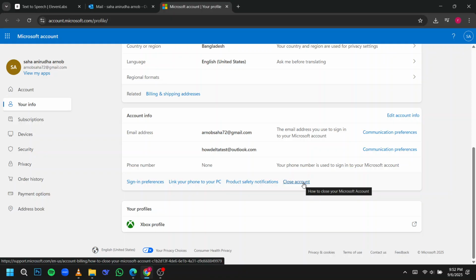The deletion process may take a few days to complete, so be patient. And that's it. You've successfully deleted your Outlook account.